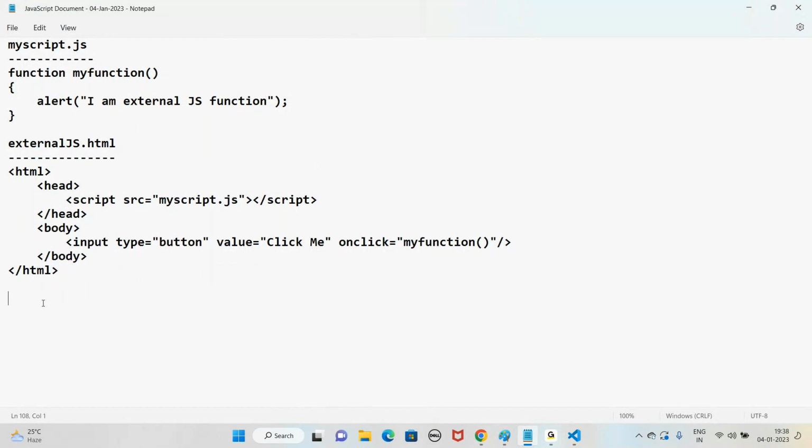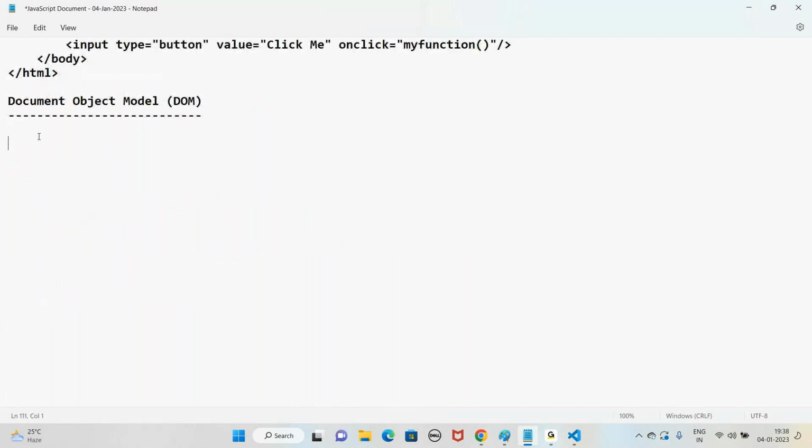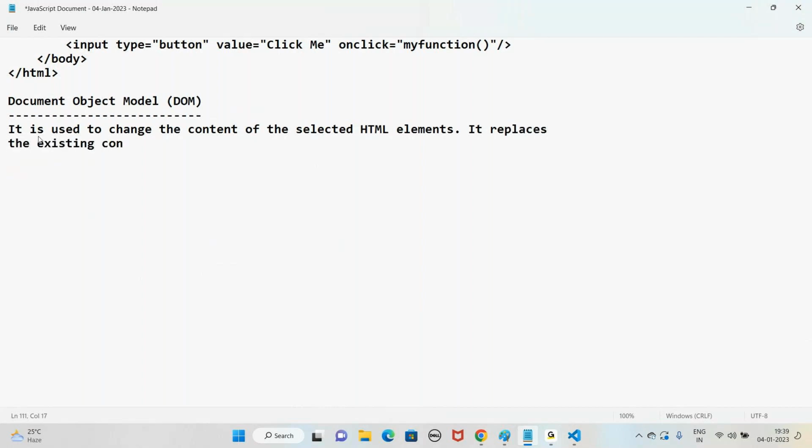Now let us move to the next one here: Document Object Model. The use of the document object model is to change the content of the selected HTML elements. It replaces the existing content with the new content.